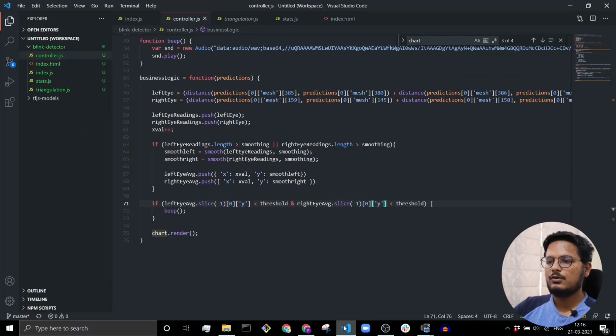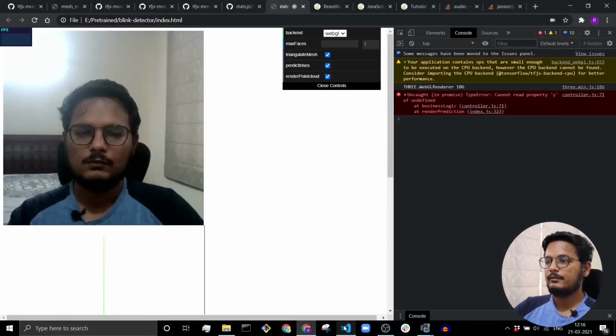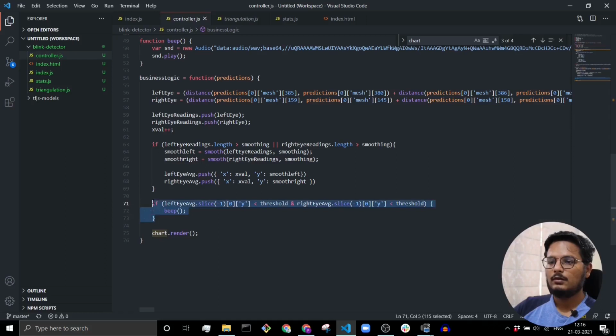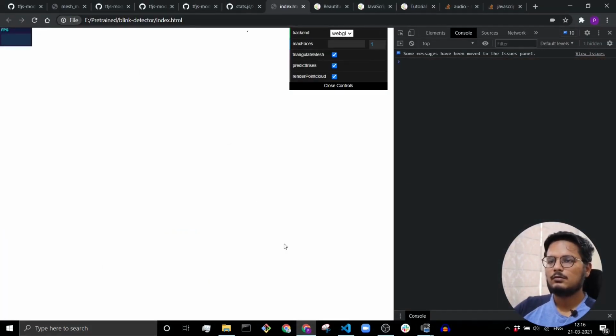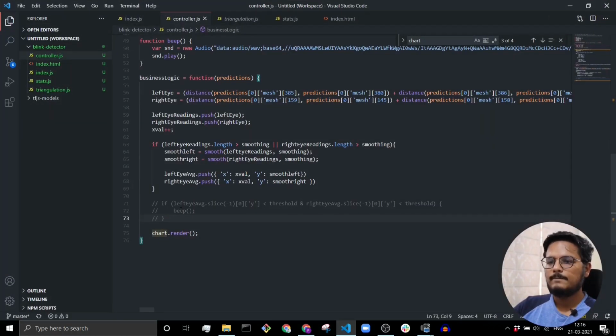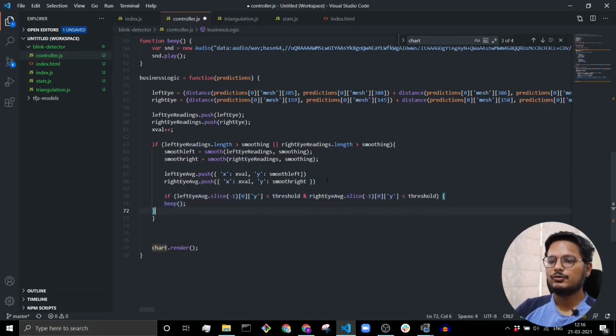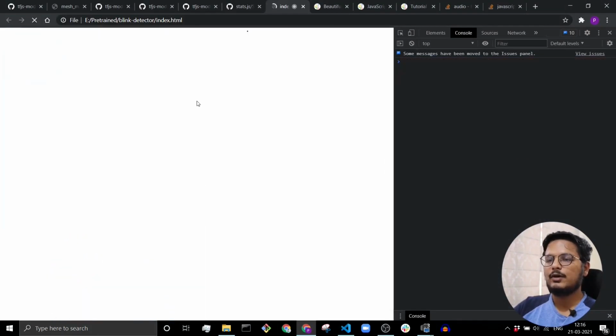Well, it still cannot read the property y. Now this is strange. And that may be because we have not added anything to left eye. So we want to have this condition within this if statement, because only when we have started adding elements to this array can we check for that condition to be true. So let's go ahead and reload that.